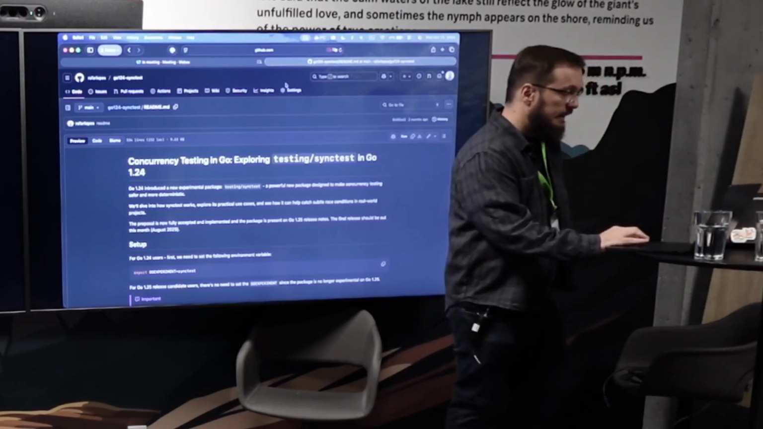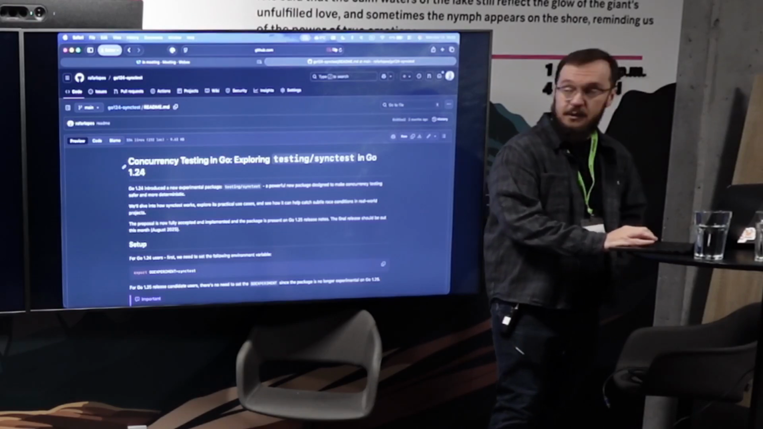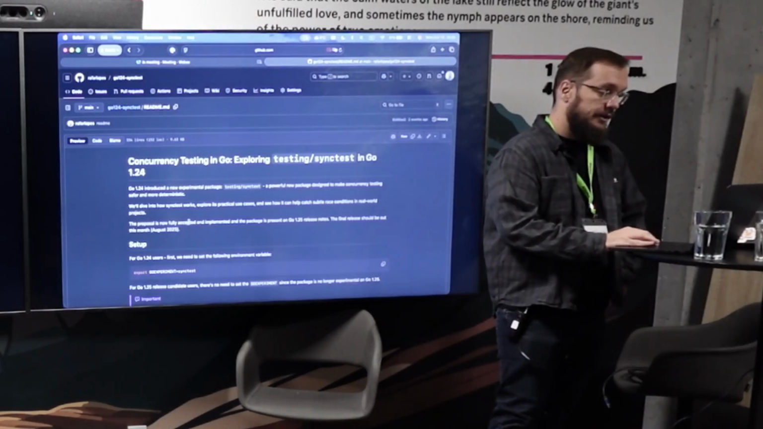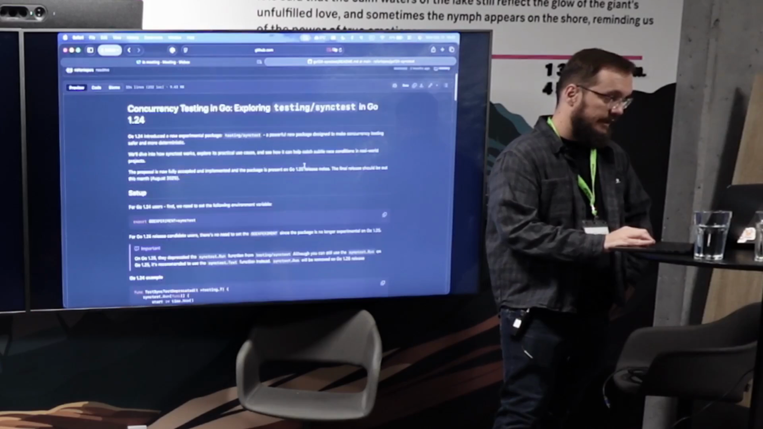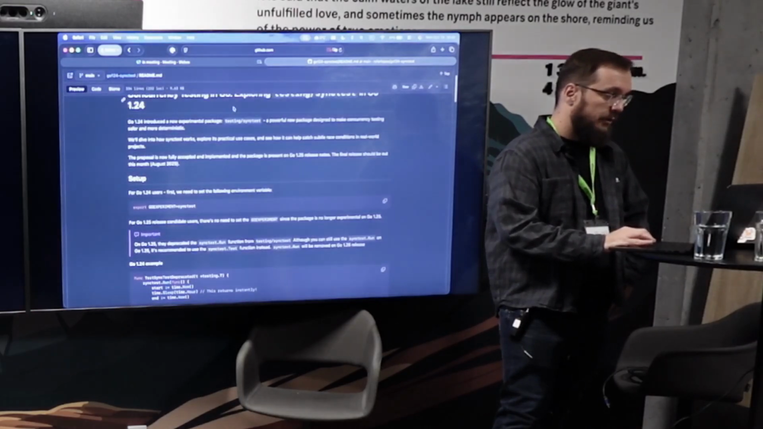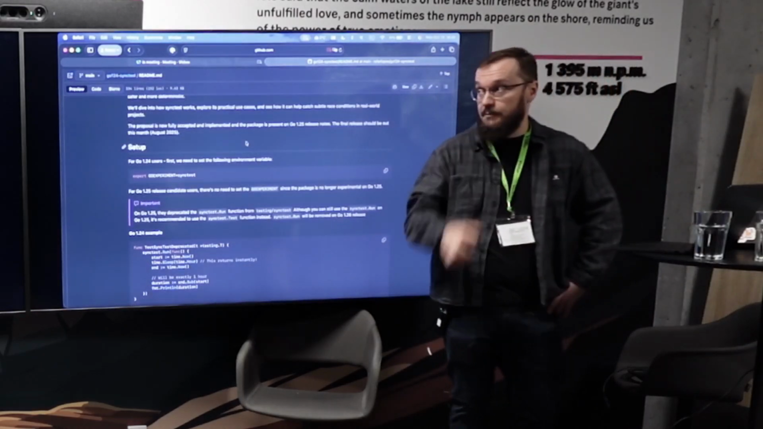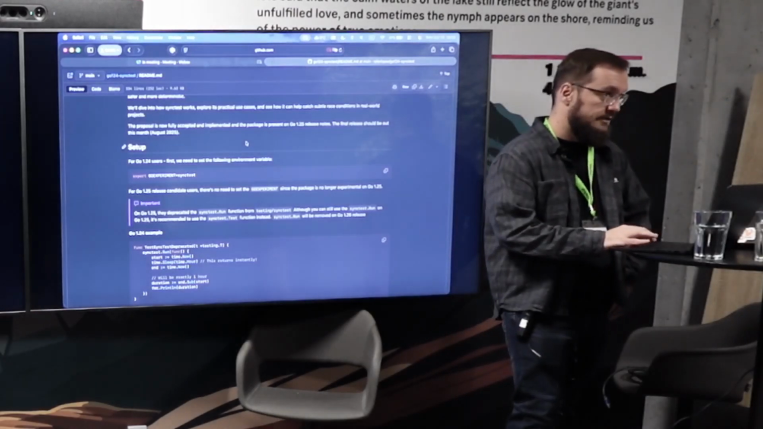So basically, in Go 1.24 we had this new package called testing/synctest, and basically what I want to do is walk you through the package, how to use it, some useful use cases, and yeah.